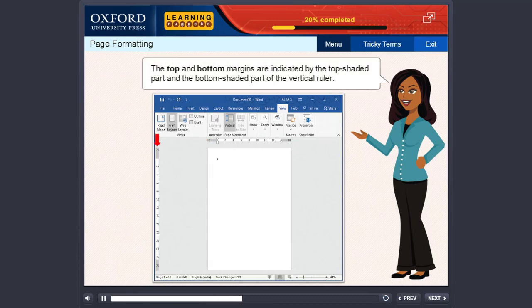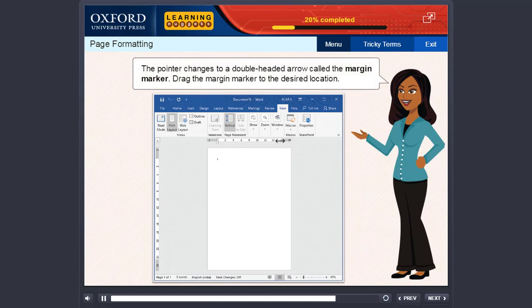The top and bottom margins are indicated by the top shaded part and the bottom shaded part of the vertical ruler. To change the margin setting, say for the right margin, place the mouse pointer on the right margin border. The pointer changes to a double-headed arrow called a margin marker. Drag the margin marker to the desired location.